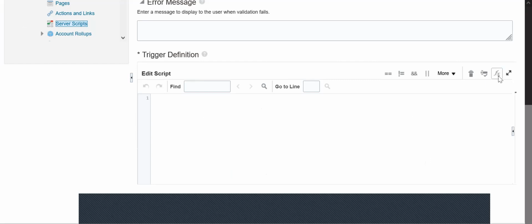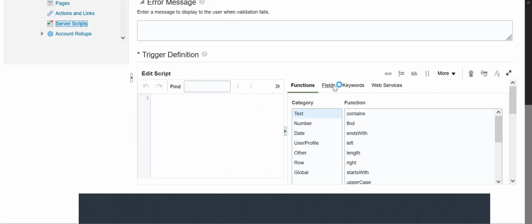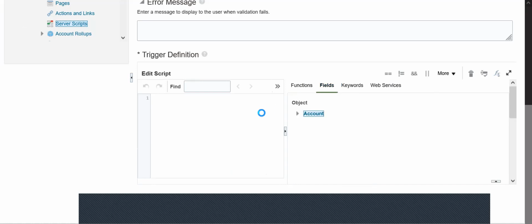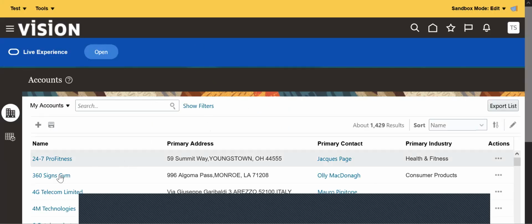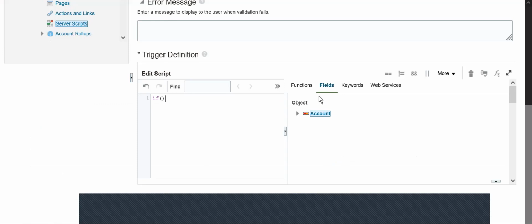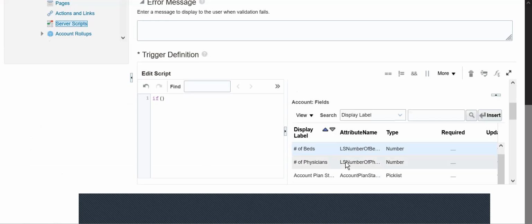For that, we should first decide when this should happen. Suppose we check what fields we have, and then based on that, we'll get that field. If I change that field, the script should trigger. We'll go to fields, and then we'll check for that field.